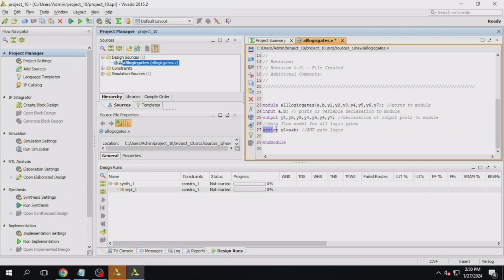Now we are going to write the data flow for the remaining logic gates. After completion of the AND gate, we are going to write the data flow model for the OR gate. For that I am going to consider the variable Y2. So it is something like this, A, B, right? These things you have to remember, because only those will be understood by Verilog. So the OR logic gate is completed.